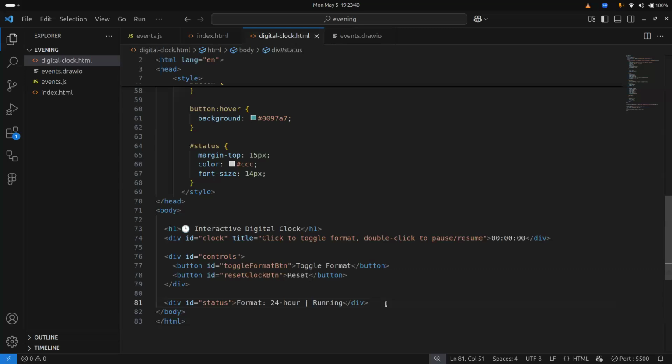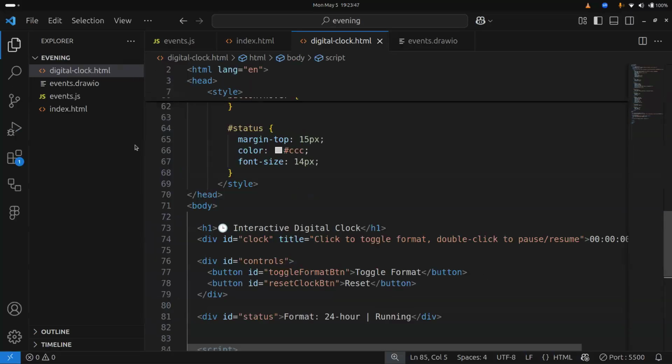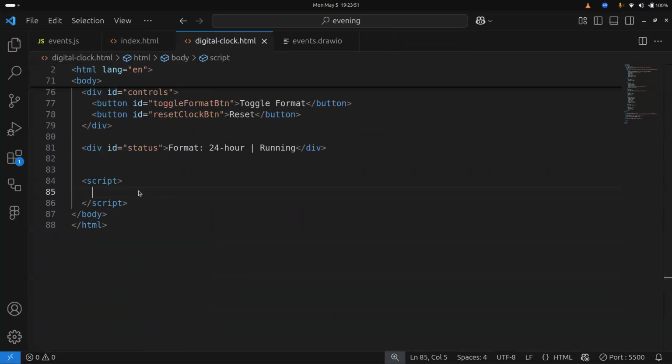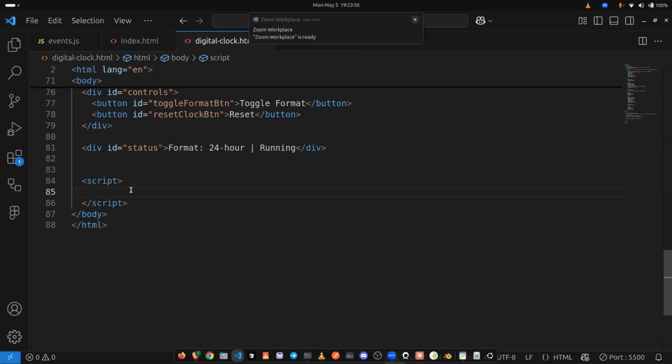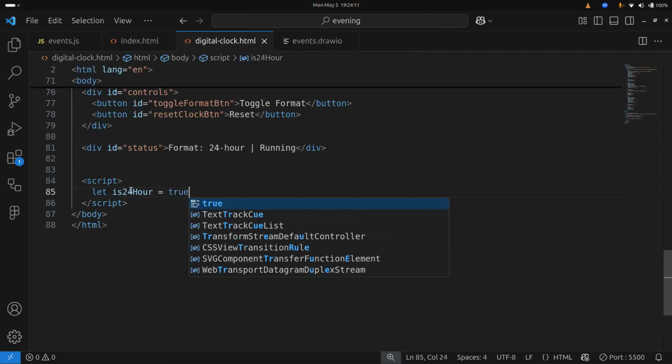Okay, so script. I think we're on time now. Let me zoom in so that we can be able to see everything. So script, internal JavaScript. So we are going to do a couple of things. It is an interactive digital clock, yeah. It's going to have a couple of effects. So let us initialize a couple of things. So variables. Let is24Hour be true. So by default, it's on 24 hours mode.